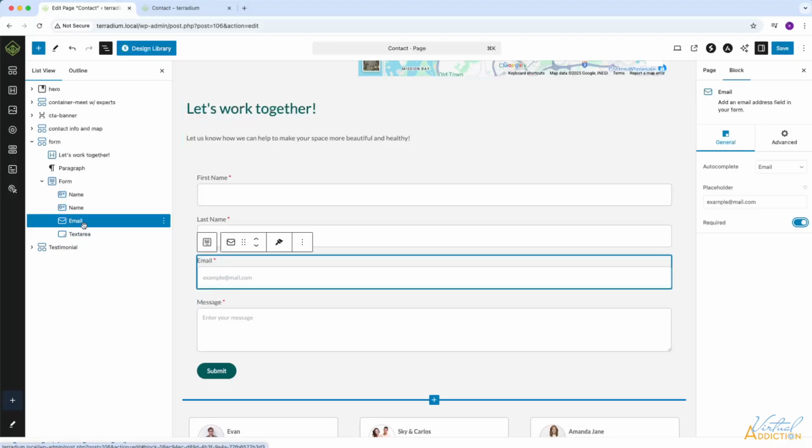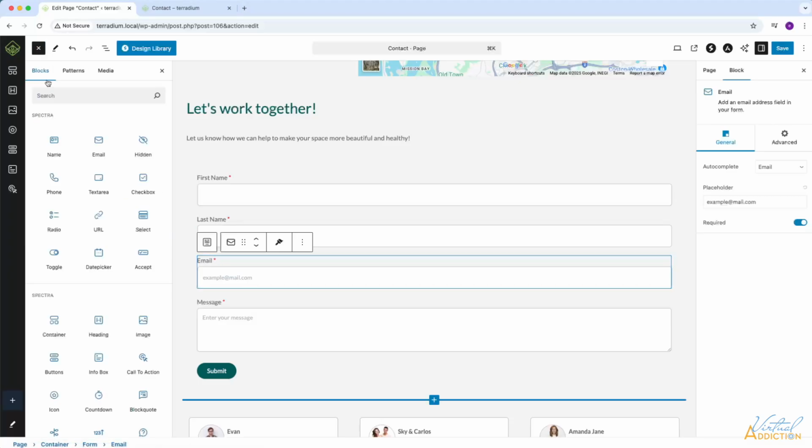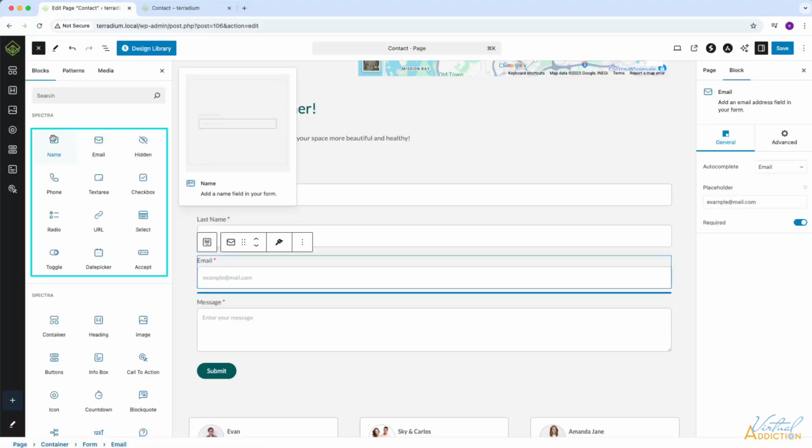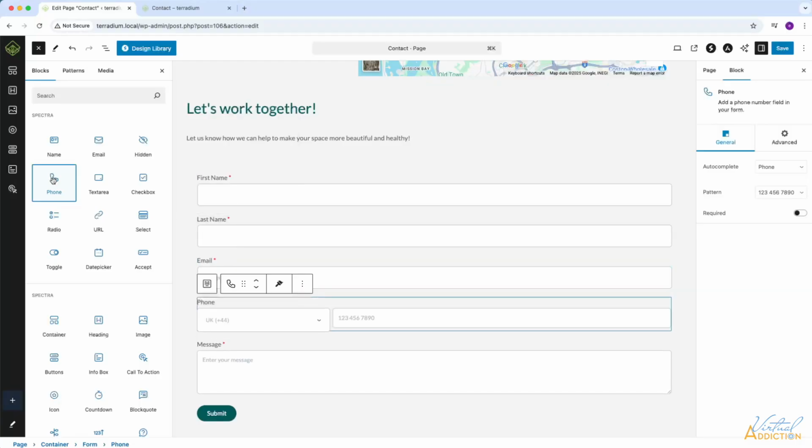I'm going to go ahead and add a new form element. So with my email selected, I will hit the plus sign, and you can see in Spectra, it takes me to all of the form elements that I can add into my form. We're going to add a telephone number. So I'm going to go ahead and specify phone number.